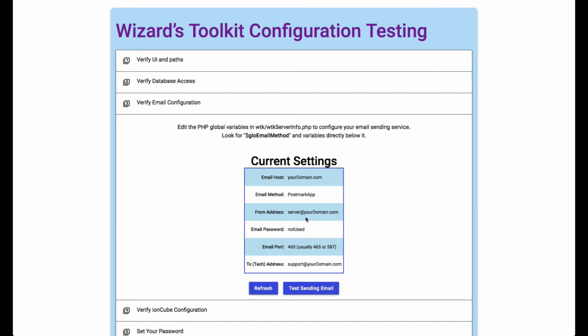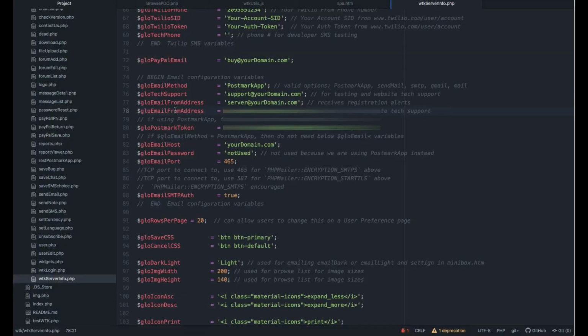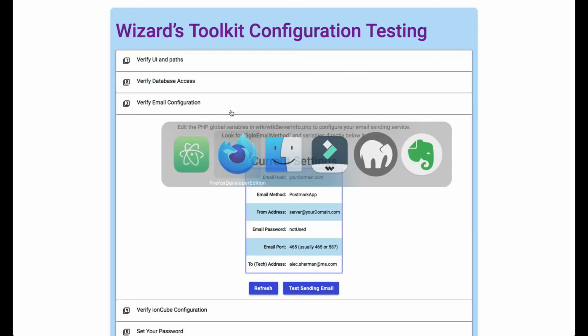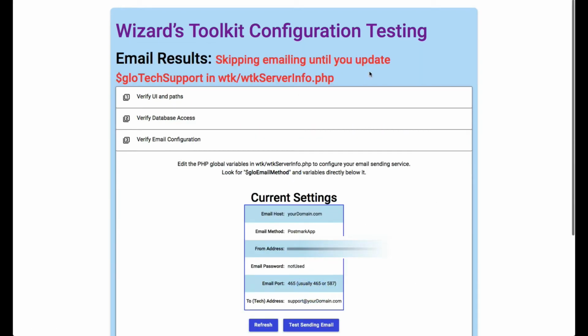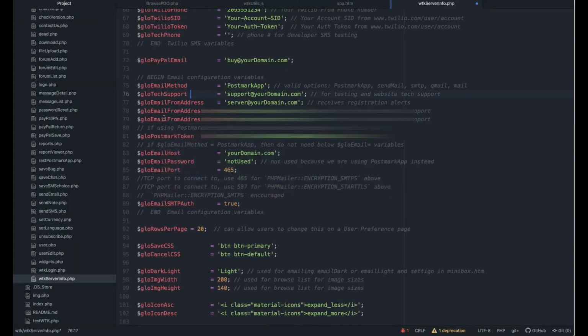The rest of the fields aren't really valid. Well, actually it is. You have to have a from address that Postmark app has approved, or Postmark app obviously won't let you use their services. Now it's using my email address for the from address. Now I can click test, and it says skip emailing until you update Glow tech support. It requires you to set the Glow tech support as well.